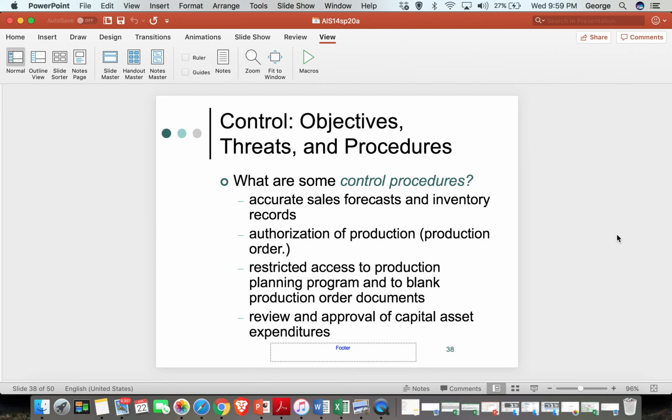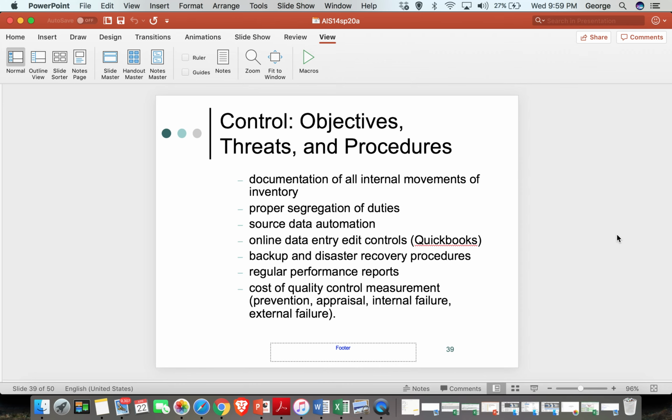Review and approval of capital asset expenditures. It might be expensive for us to purchase a machine, might be $1 million for some of these machines, for some of this computer integrated manufacturing, so it's probably going to go up the corporate chain and has to be approved by the CFO and CEO. Document all internal movements of inventory, so anytime inventory moves, we use either a material requisition, going from the storeroom to the production area, or within the production area, we use move tickets.